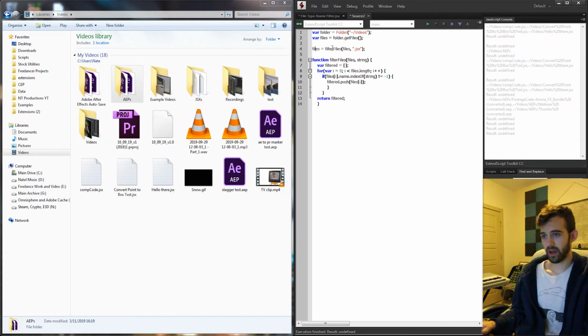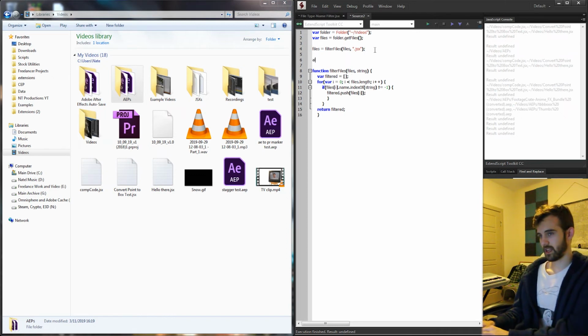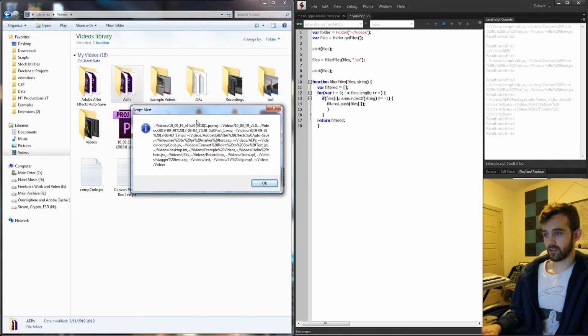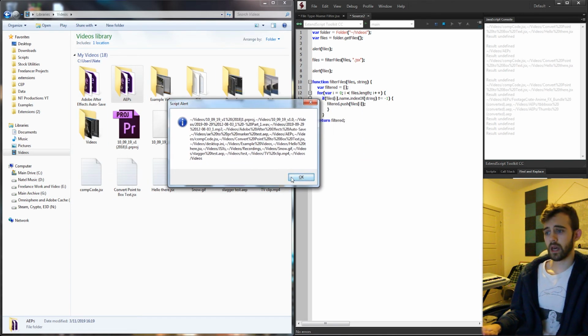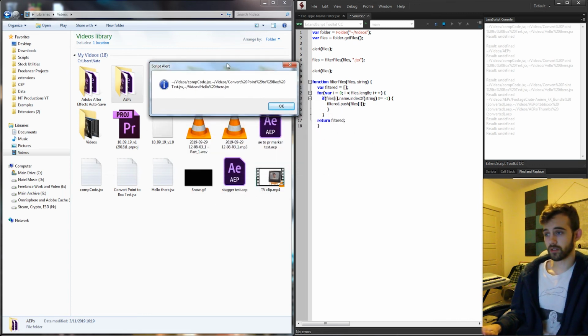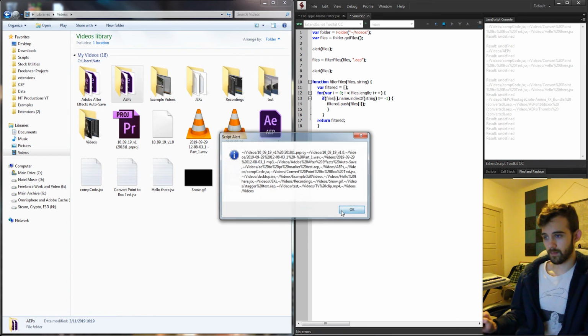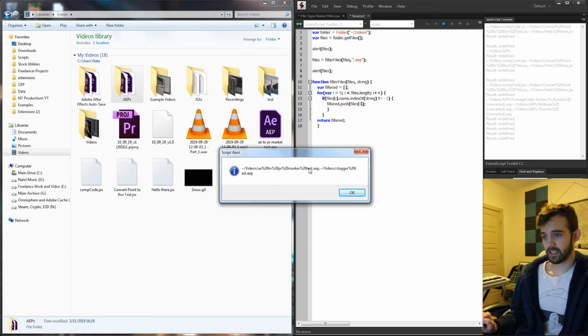And now if we go back up outside of this function and say alert our files, let's do it before and after the filter to see the difference. If we go ahead and run it, we're first going to get this large list of files, which are all of the things in our videos folder, and then we're going to get the filtered files for, in this case, our JSX extension. Let's say, for example, we just wanted the After Effects projects. We could then run it again, and this time just get our test AEP and this other AEP project.